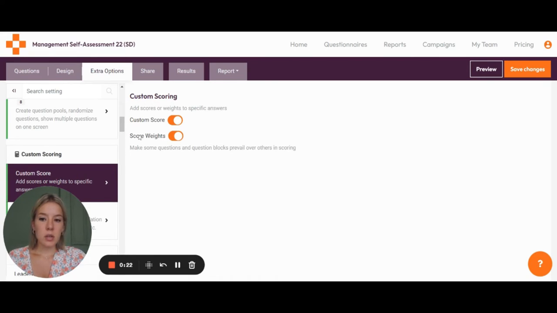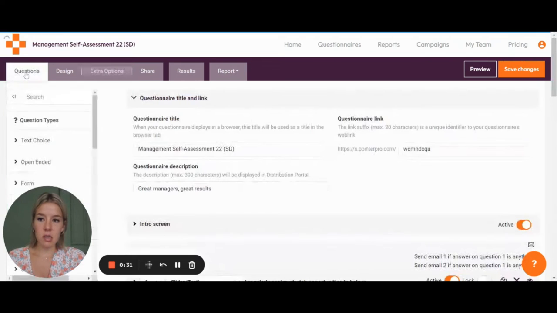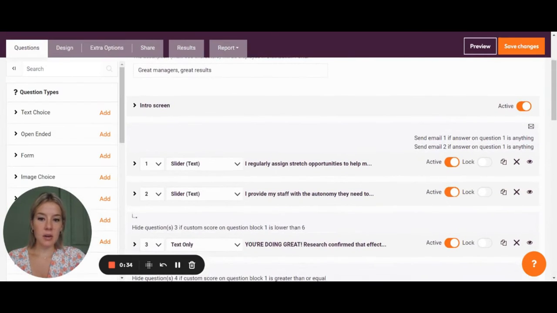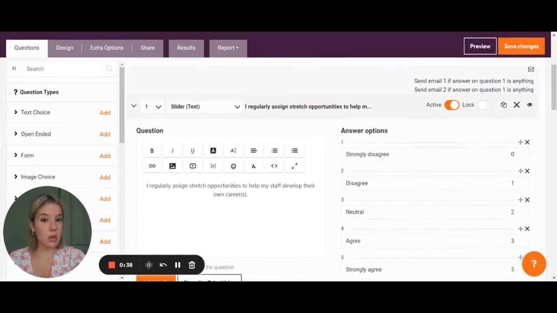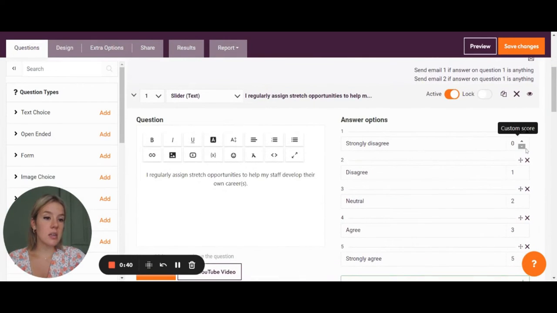You can also turn on score weights if you would like to make certain questions and question blocks prevail over the others in scoring, but this is just optional. Then if you go back to your questions and open up a question that allows for custom scoring, you can assign scores per answer choice. Those scores can be positive values, they can be 0, or they can also be negative values.